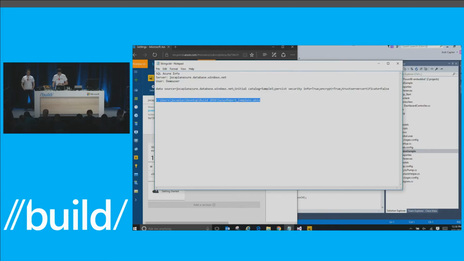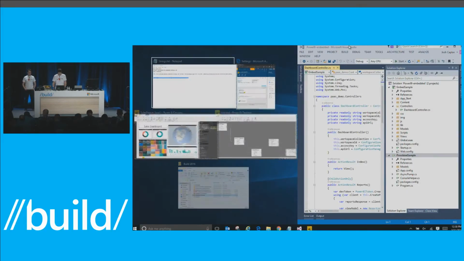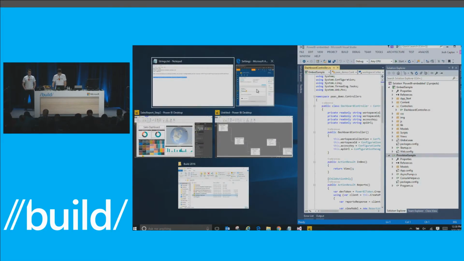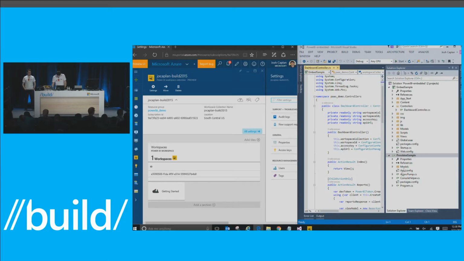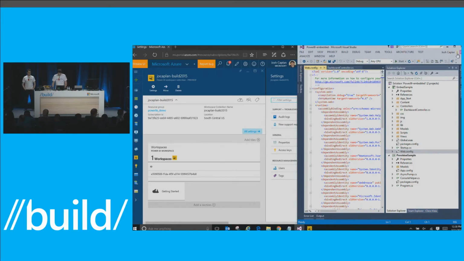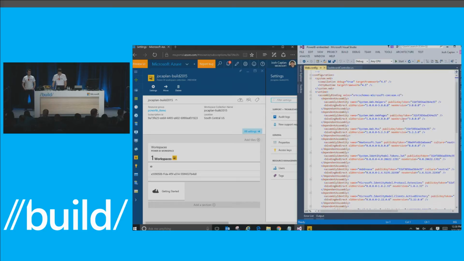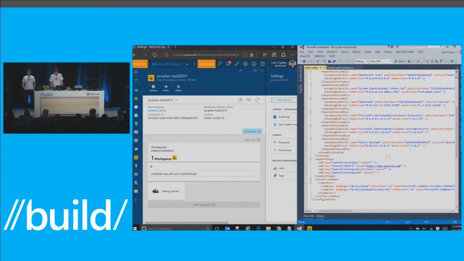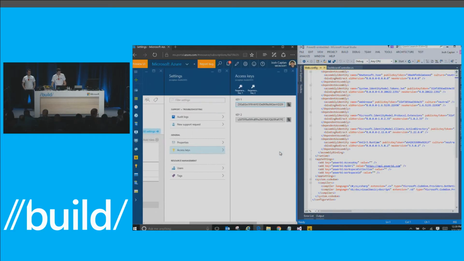I can close out of here, go back to. So if I open up the web config under the embed sample, let's collapse this. There's a couple configs down here. First one is the access key. In order to call the service, we need the access key to generate the app tokens. So I'll put that in here.